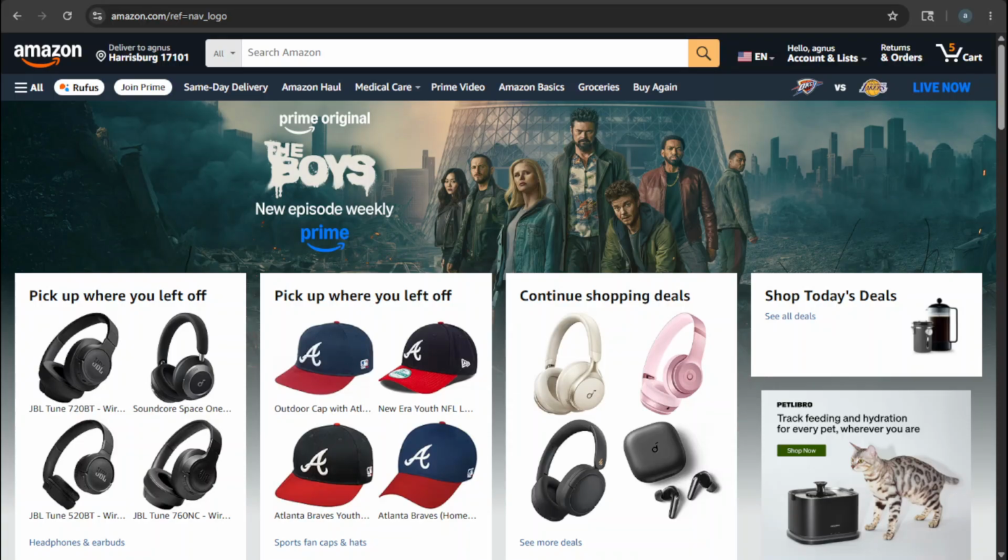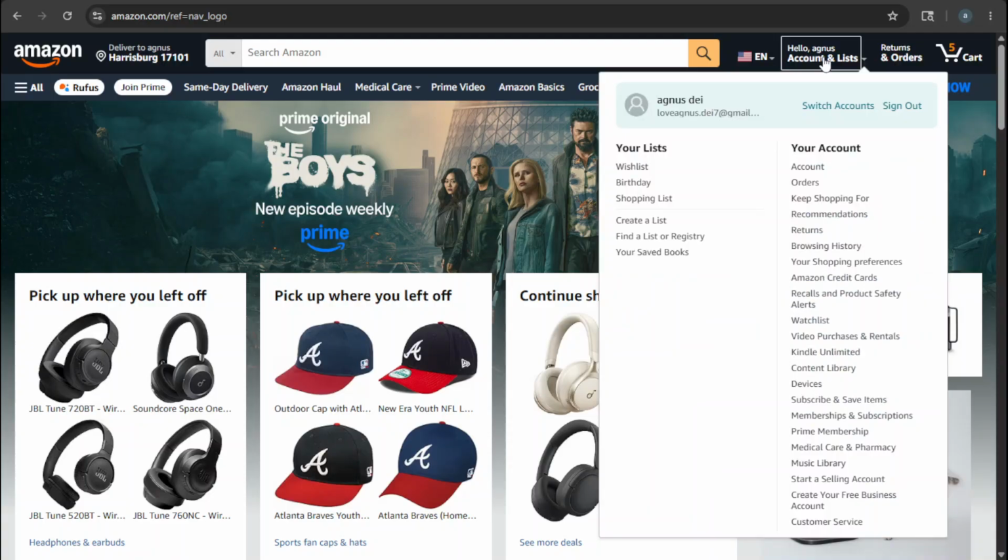To begin, you'll want to open your web browser and navigate to the Amazon homepage. Once you're there, direct your attention to the top right corner of the screen. Here, you'll find the Account and Lists menu. This is your gateway to numerous account-related options, including your wish lists.